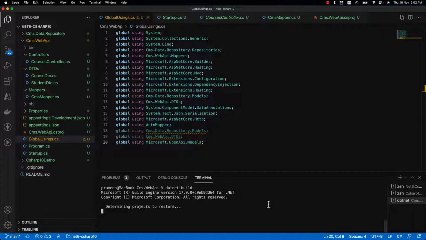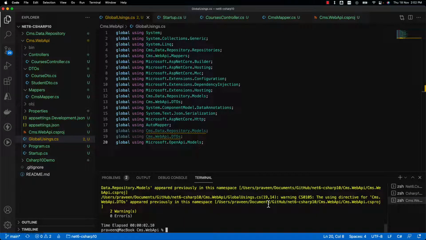Now build the project. Okay, this looks fine now. Looks like this is getting repeated. Yes, so we can remove this.